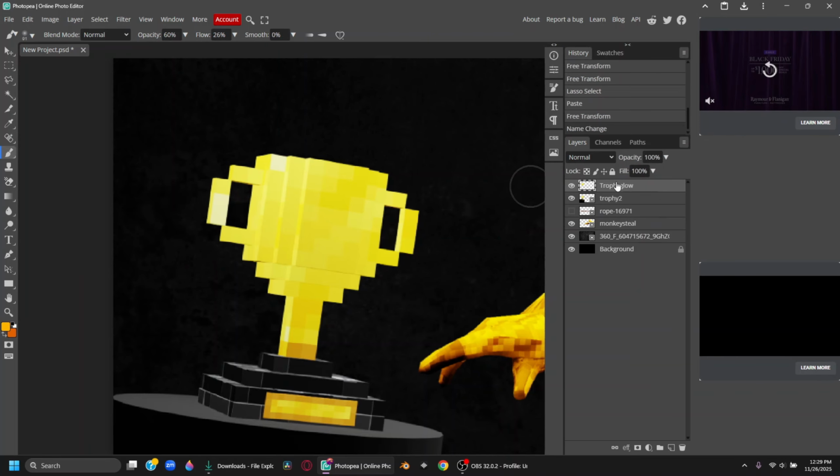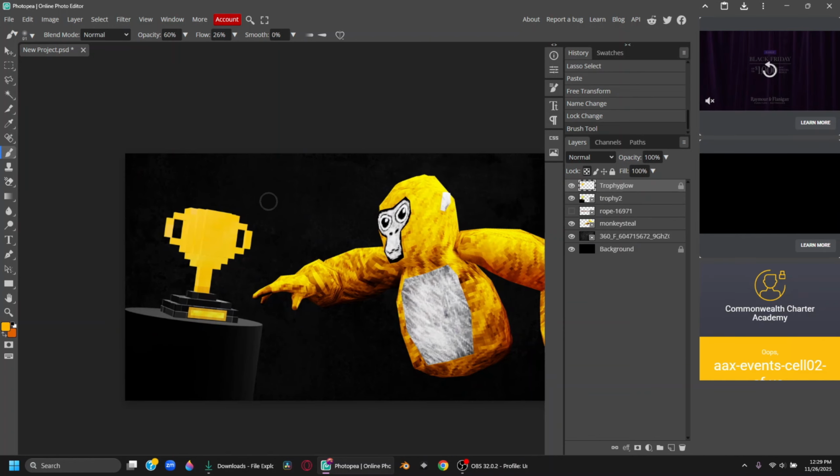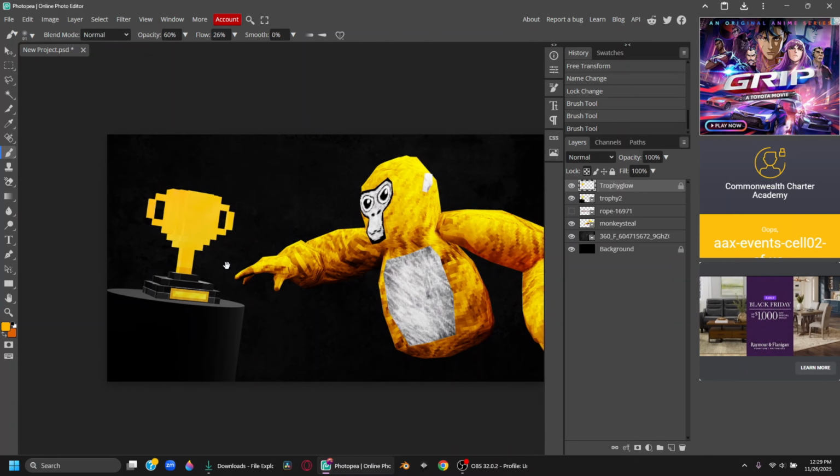Then go to your outline of the trophy, the yellow part of the trophy, lock transparency on it, and then color over it. Honestly, I think this looks way better than before. This is before and then after. So now that we fixed that, we're going to move on to adding the glow.